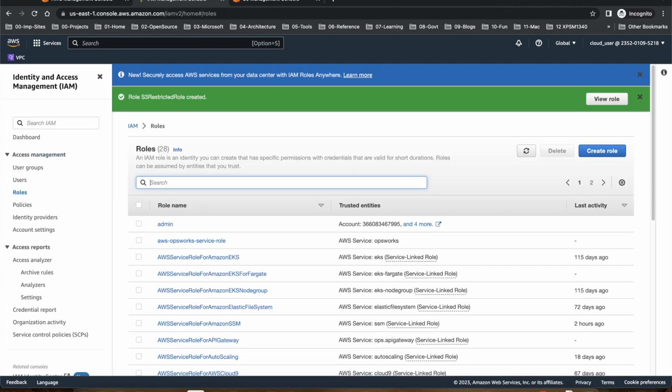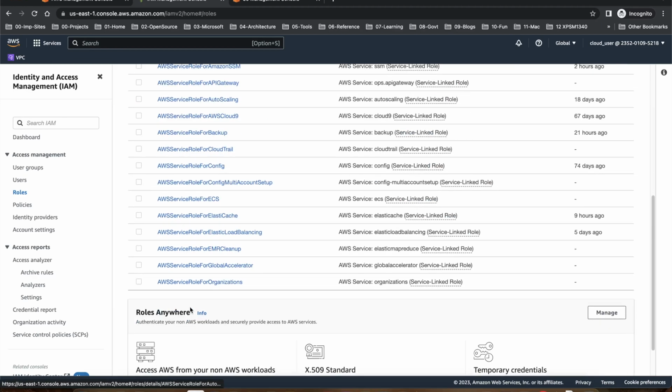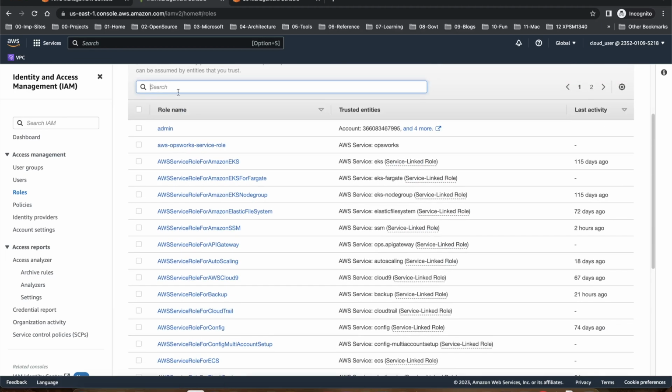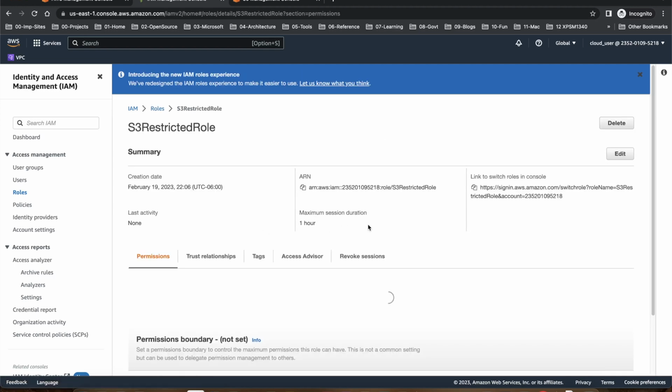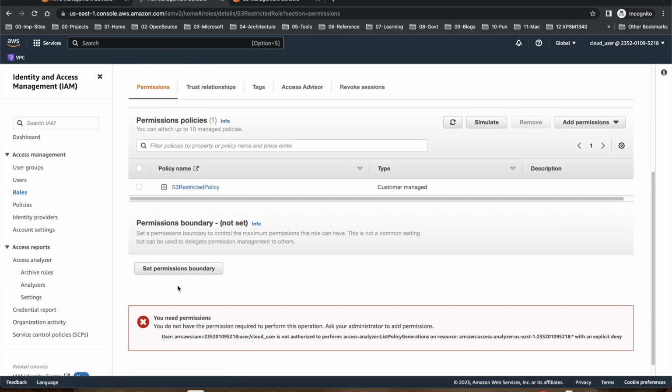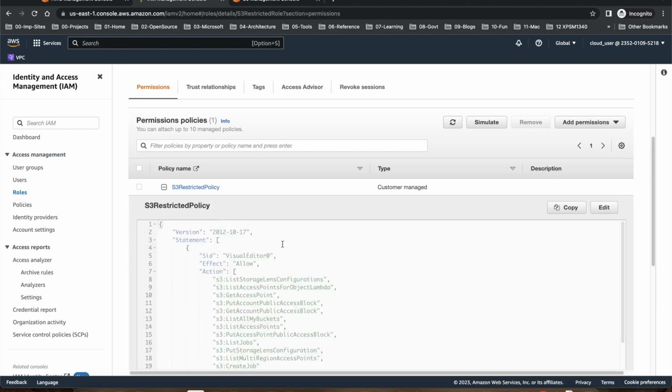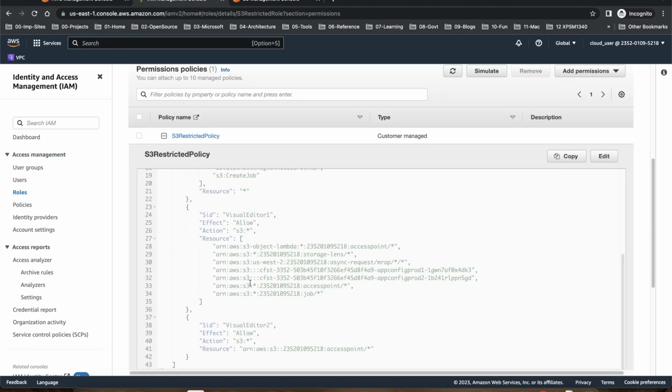So the role has been created, and you can see the role. Let me search for S3. You have the restricted role, the account number that we mentioned, and then you have this S3 restricted policy applied on that with these two buckets, app config prod 1 and prod 2.